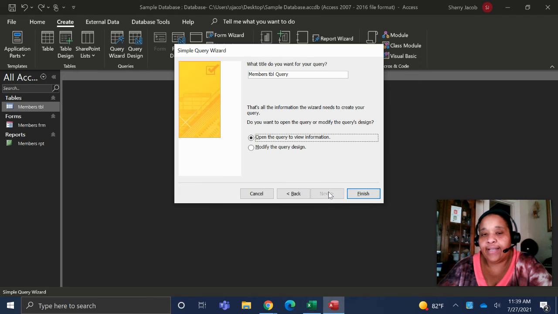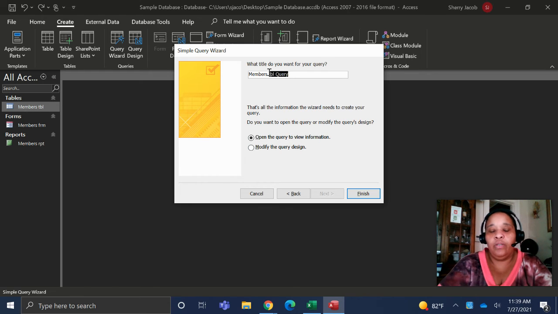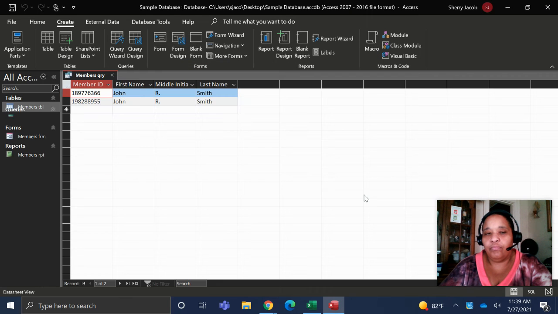Then I click next. And then what title do you want to use for your query? Of course, it puts query on the end there, but I don't want TBL to appear. So I'm just going to use QRY. Okay. And I'm going to click finish. So it's going to show me exactly what I just asked for, the exact information. Member ID, first name, middle initial, last name.